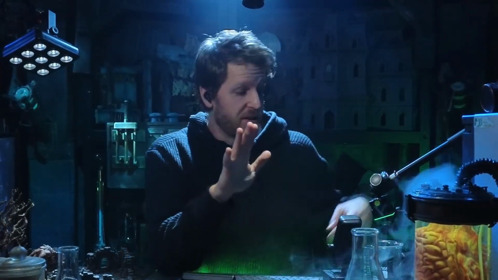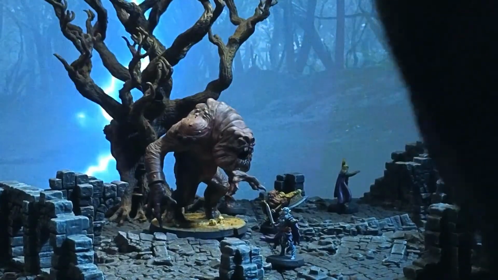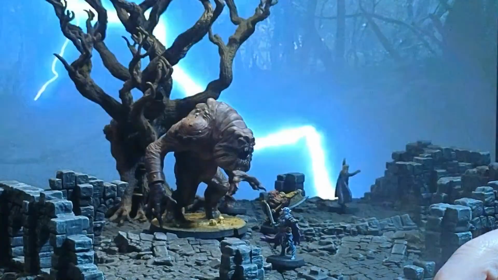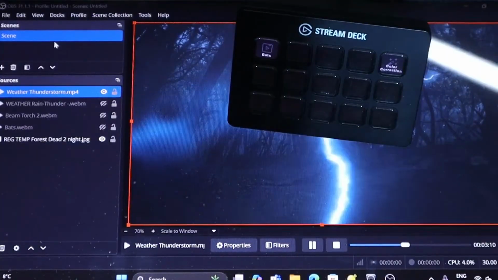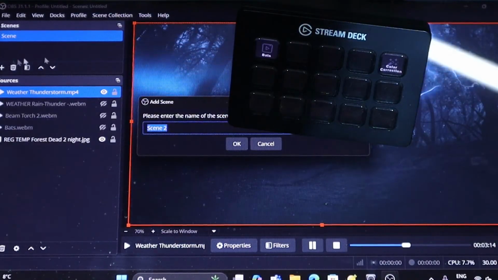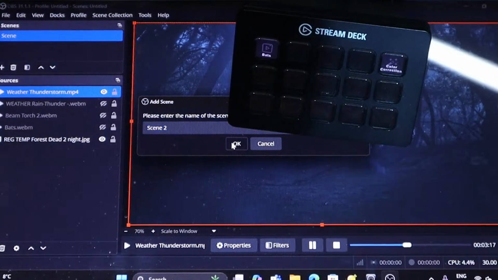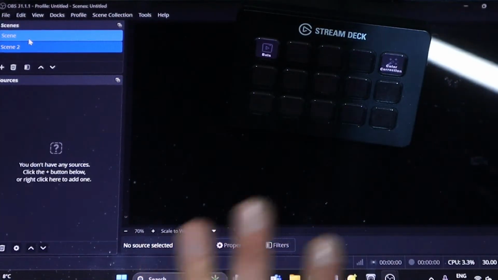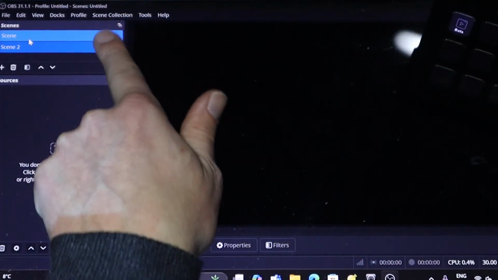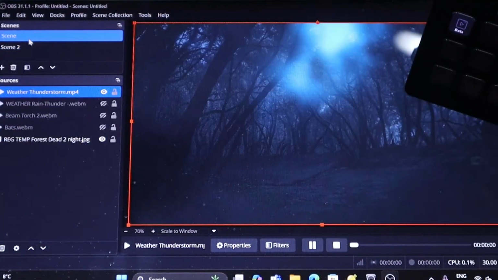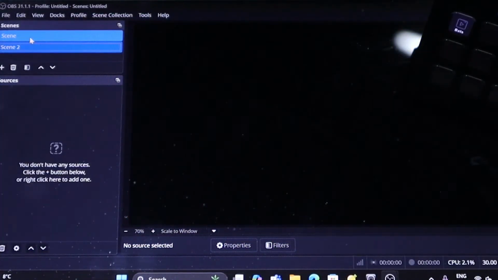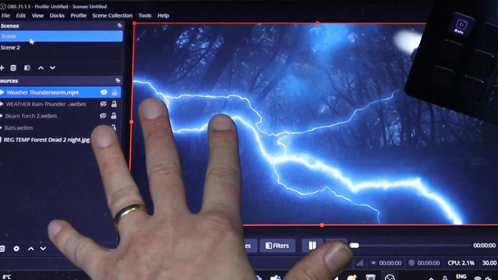Now, I don't have a lot of different monitors hooked up right now, but say we had another scene set up. If we go to overlay here, we just hit the plus to create another scene. I'm just going to call it scene 2. So a scene is basically just a blank canvas. So now we have different scenes that we can switch between. You can switch between these different scenes on the Stream Deck as well. So that's a good way to group things together.